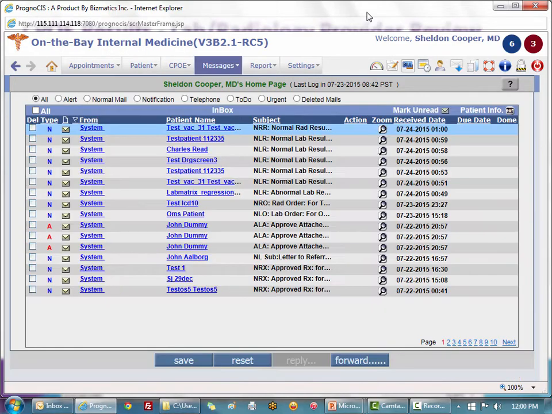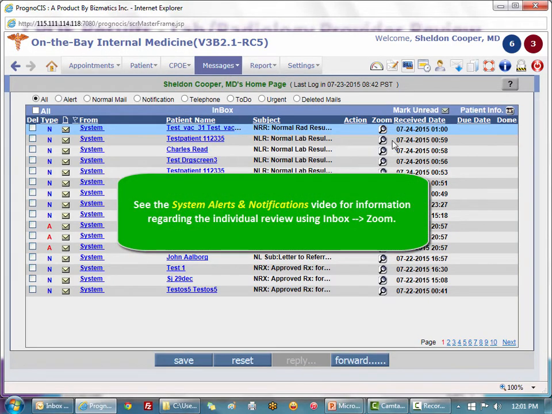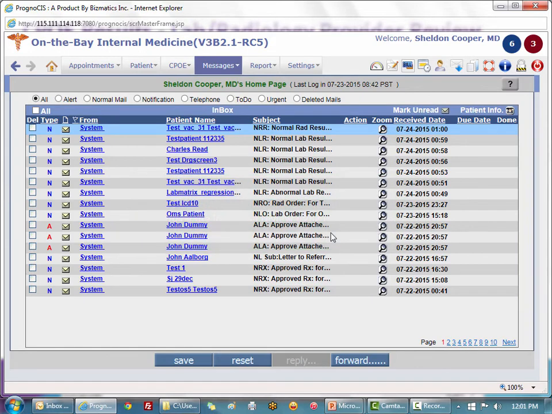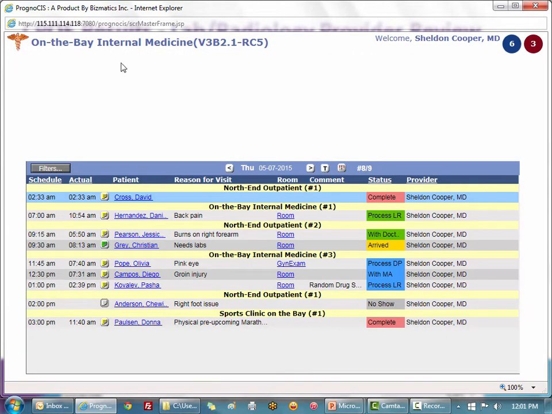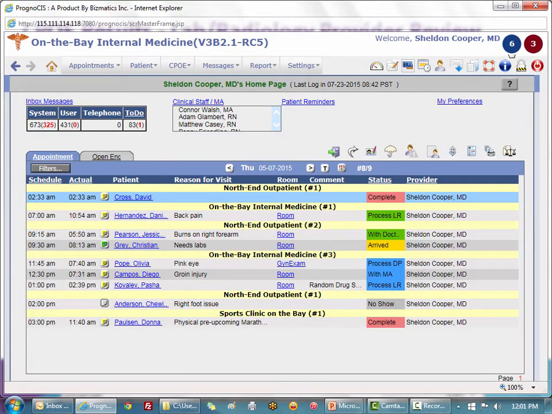Now many of you are already familiar with the Zoom icon within your mailbox. The Prognosis inbox gives you a supported event when a result has been posted, and then when you click on the magnifying glass it takes you to that result. But then you have to come back into the inbox and open up the next message. This new review option allows you to open up a screen that has only the results.